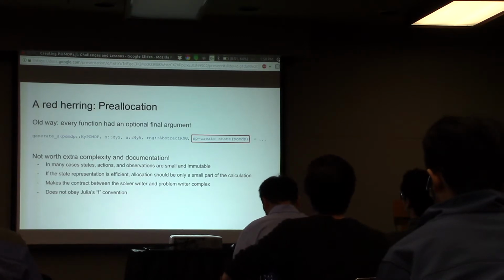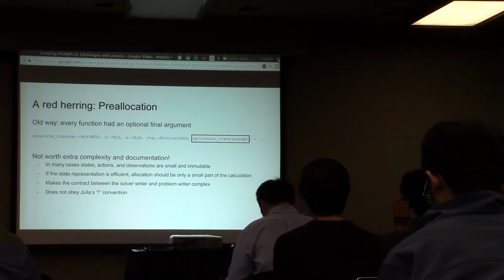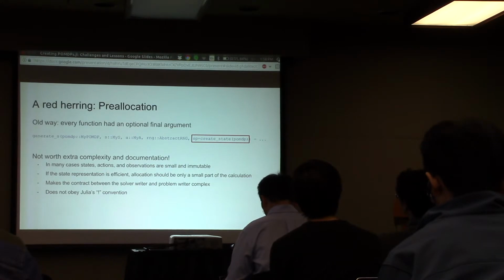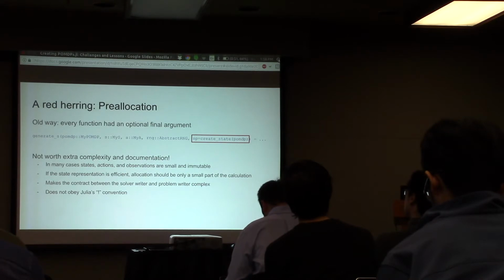And then one lesson that we learned is not to prematurely try to optimize performance. I know everyone says that in programming, but it's totally true, and it killed us at the beginning. So one red herring that we spent a lot of time following was pre-allocation. If you come from MATLAB, or a lot of other languages, it's really important to pre-allocate all your vectors for performance.